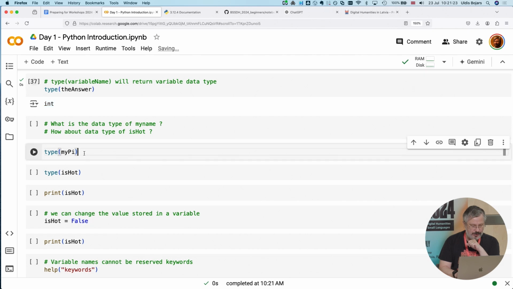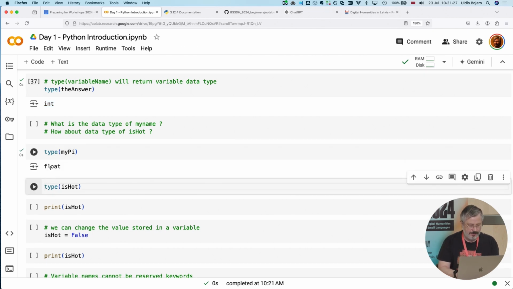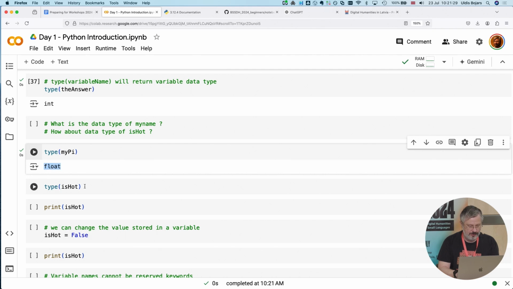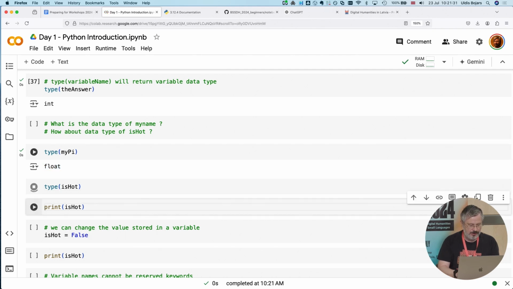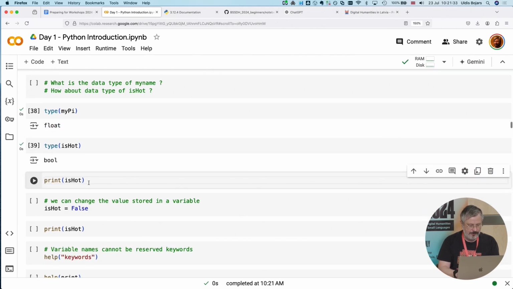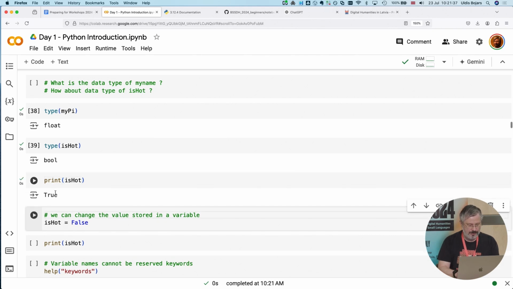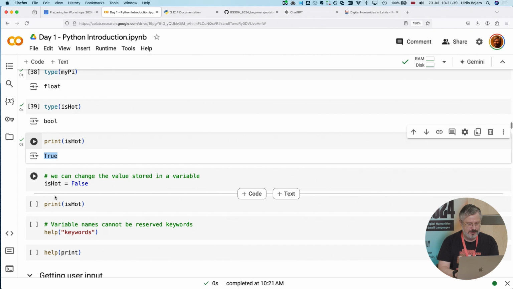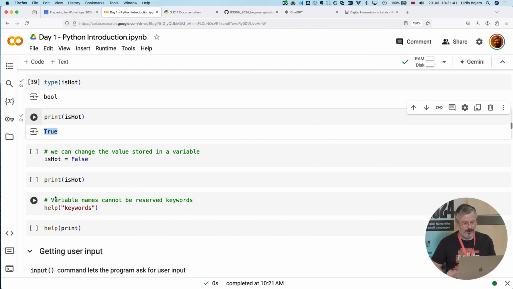We can also look at the type of other variables. So my pi has a floating point or decimal number. Is hot is Boolean. And if we print the value of the is hot variable, then we see that currently this variable contains the value true.